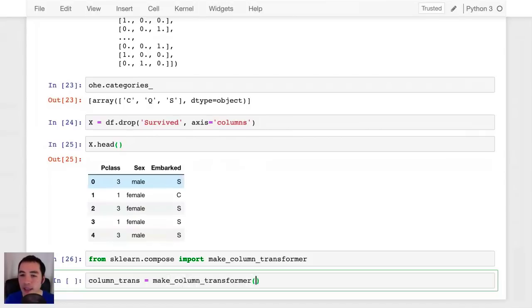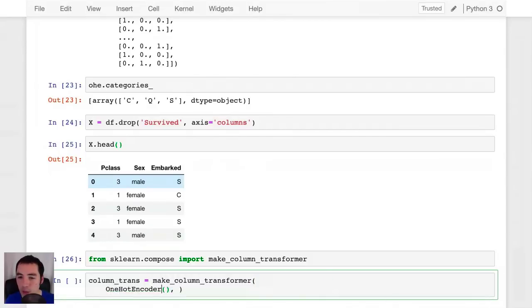So what I'm passing to it, let me just type it, and then I will explain what I'm doing.